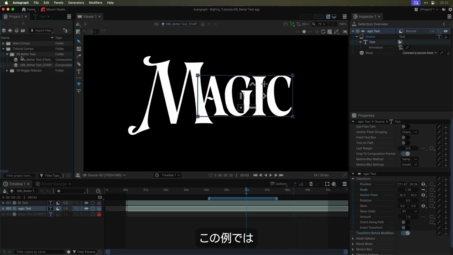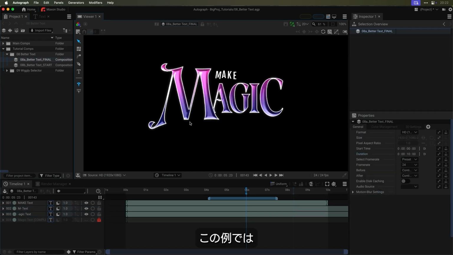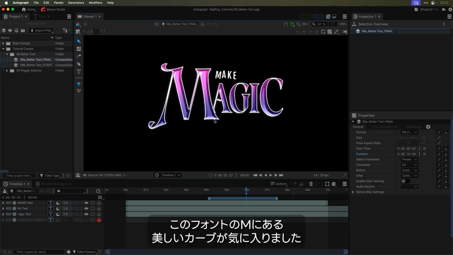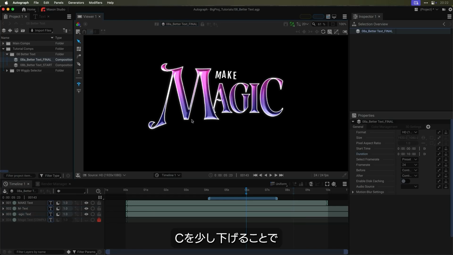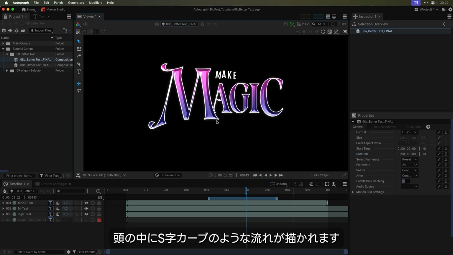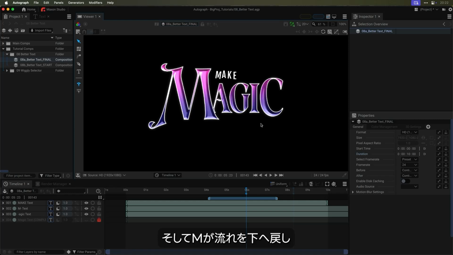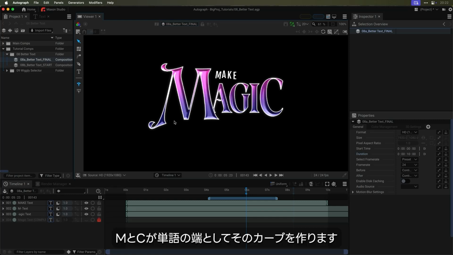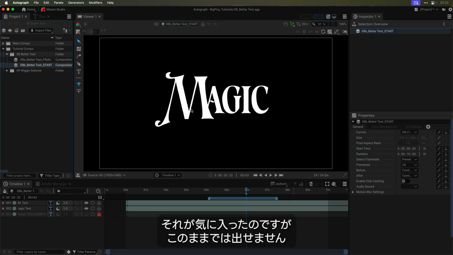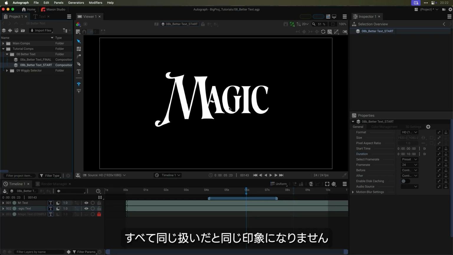I really liked how in this example, this font has this M with this gorgeous curve right here. And then by bringing the C lower, it paints a picture in your mind's eye of a curve, like an S curve that's going up. And then this M is pointing it back down. And then this C points it up again. And I like that elegance there. And the AGI recedes into the background as the M and the C, the capstones of this word, take that curve. I like that. And we just don't get that this way. It doesn't feel the same when it's all just part of the same thing.